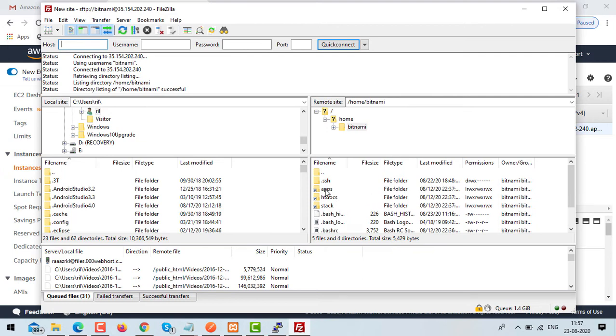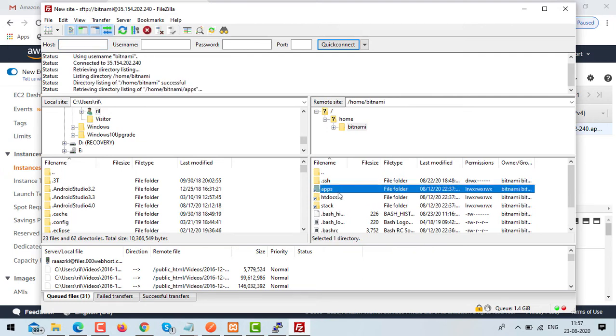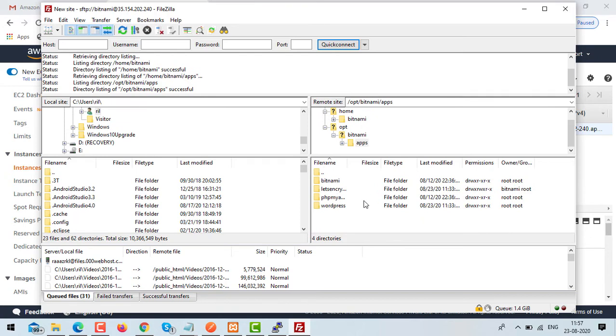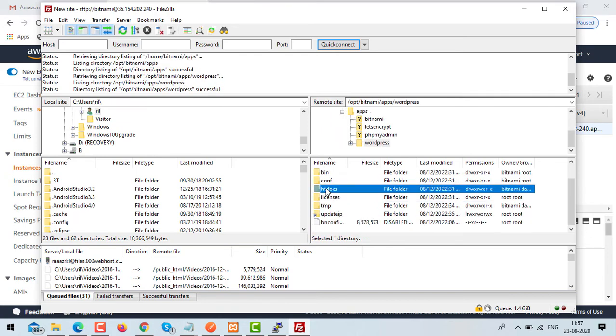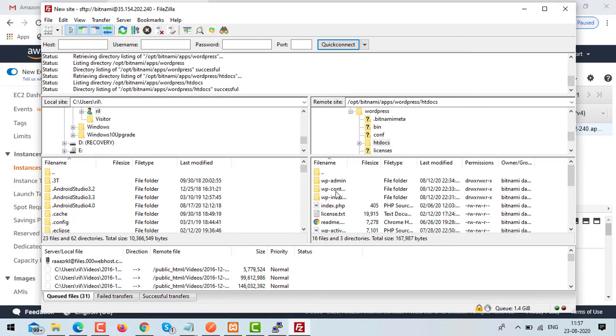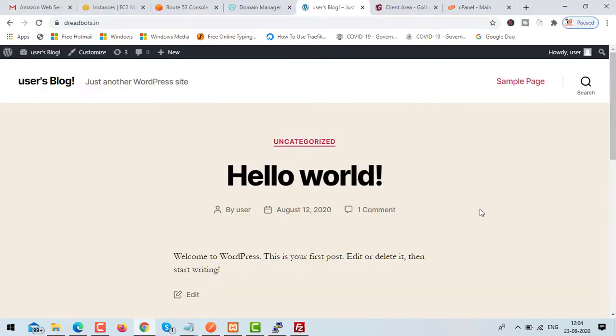Go inside the apps folder. Go inside the WordPress folder. Now here you will find htdocs. Go inside htdocs. So these are the default files. Now we will copy our files from cPanel and upload here.